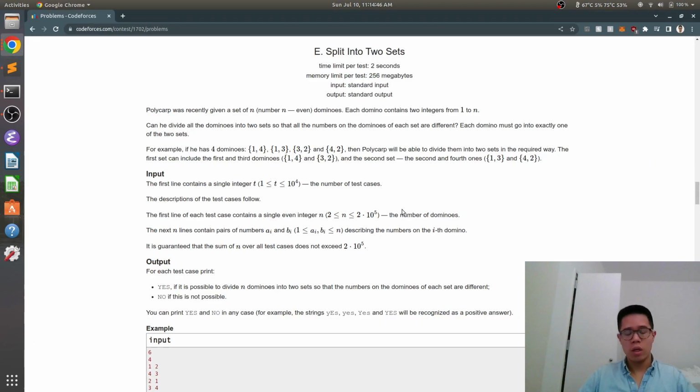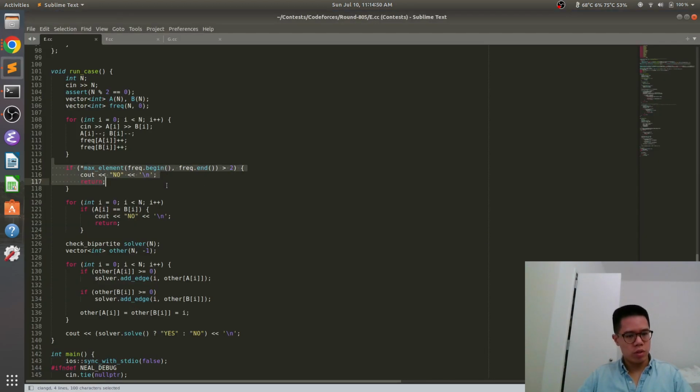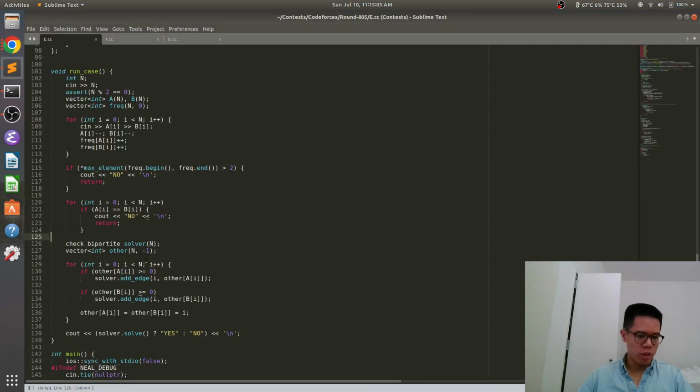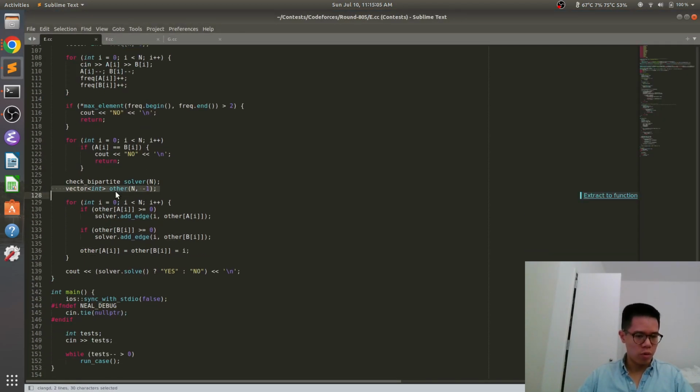I build a graph. It turns out the graph, because of the fact that no number shows up more than twice, doesn't have too many edges. So for example, this domino and this domino would have an edge because they share a 1. This one and this one would have an edge because they share a 4, and so on. So essentially I just keep track of where the other domino with this number is, and I add the edges based on that.